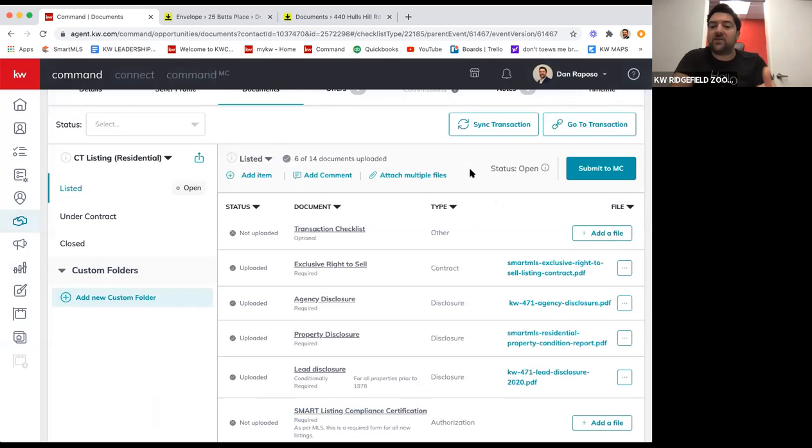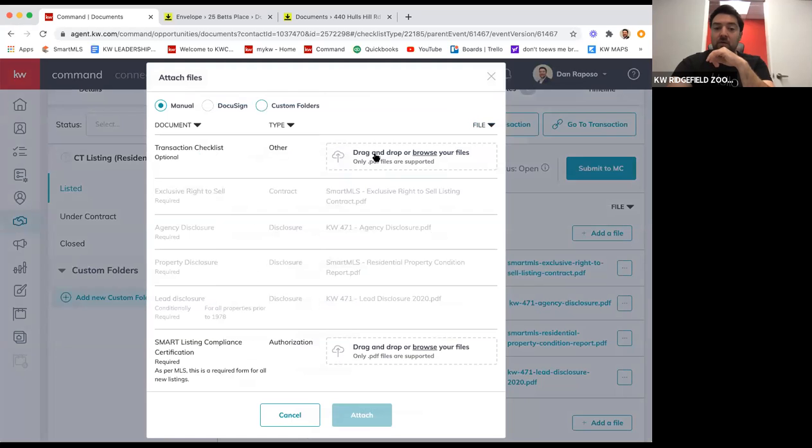And this is where Command starts saving you time, unlike other systems, in that all of the documents are already in there. So you don't have to download and upload things over and over again. If you've printed documents and had them hand signed, or you have them on your computer, the other option is you hit attach multiple files, hit manual, hit drag and drop, and you can pull them up from your computer, right? So the easiest way to get your documents into Command is through the attach multiple files link.